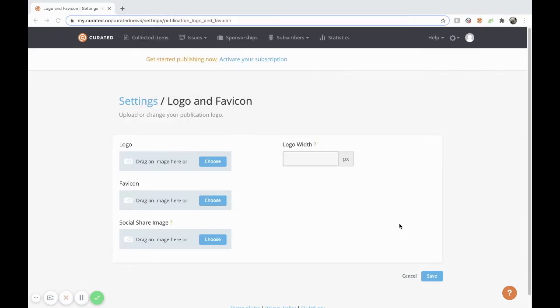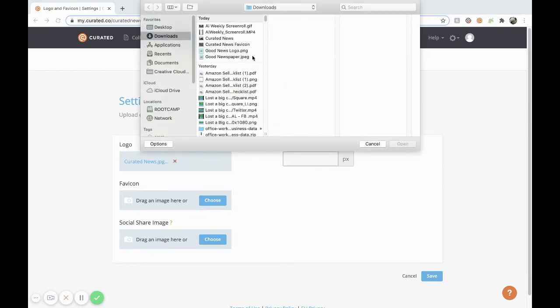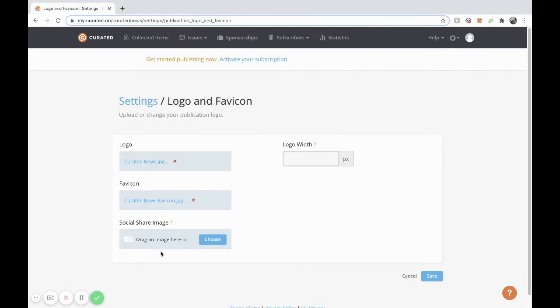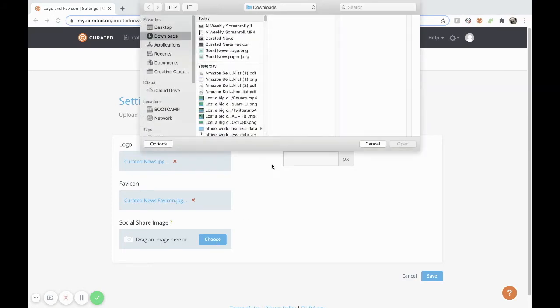So I'll choose this. With the logo width, you can decide how big or small you want it to be on your curated sign-up page. But if you don't have any preferences, if you just leave it blank, then it will automatically match the image that you upload. So let's upload a favicon too. This one here. The social share image is an image that will be shared whenever you share your newsletter on a social media platform. So for that, let's just use our logo once again.